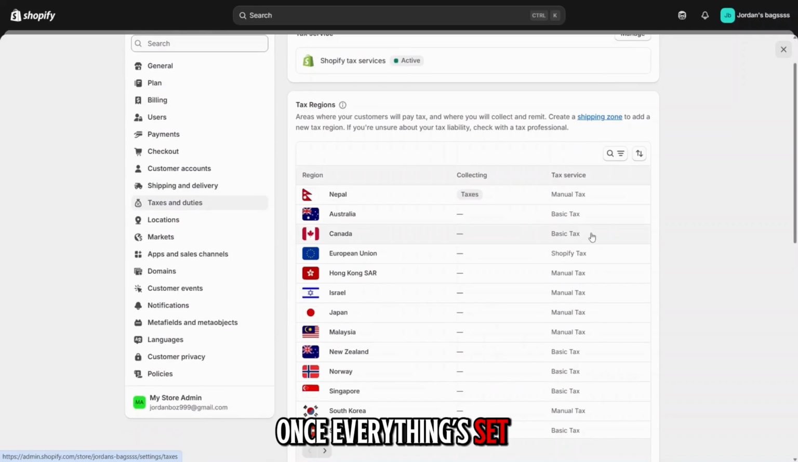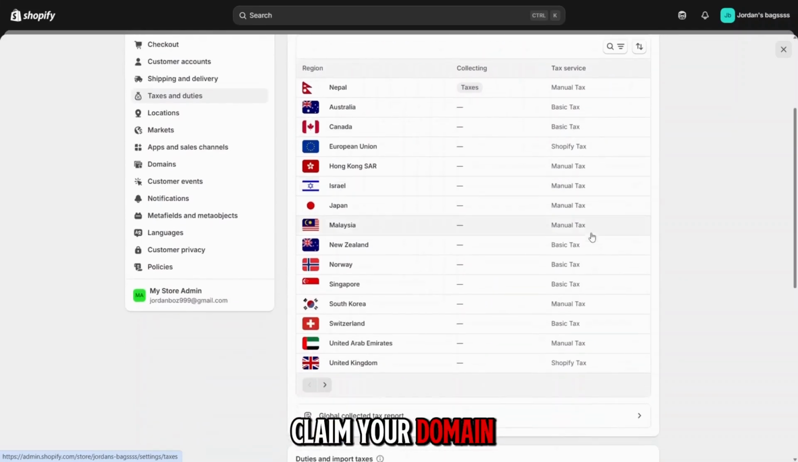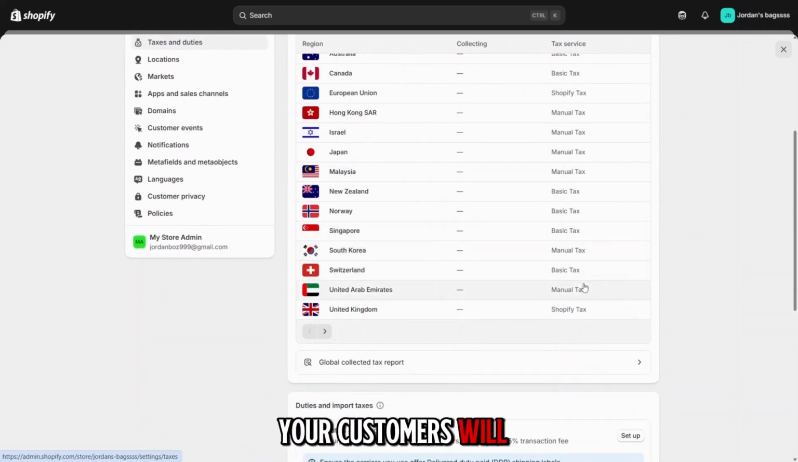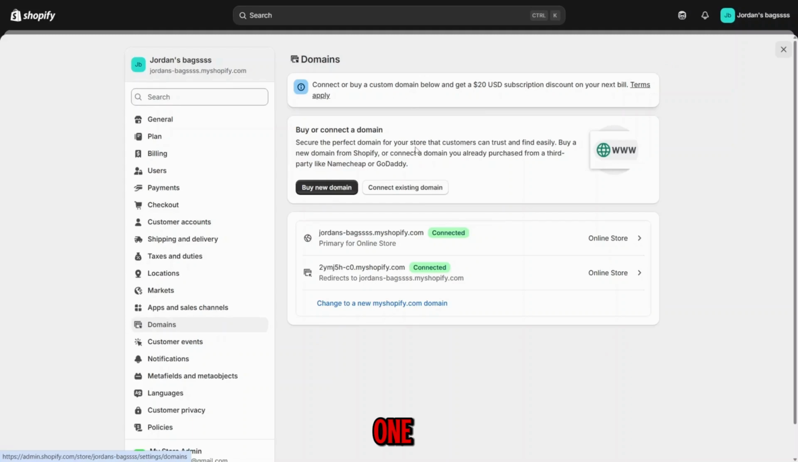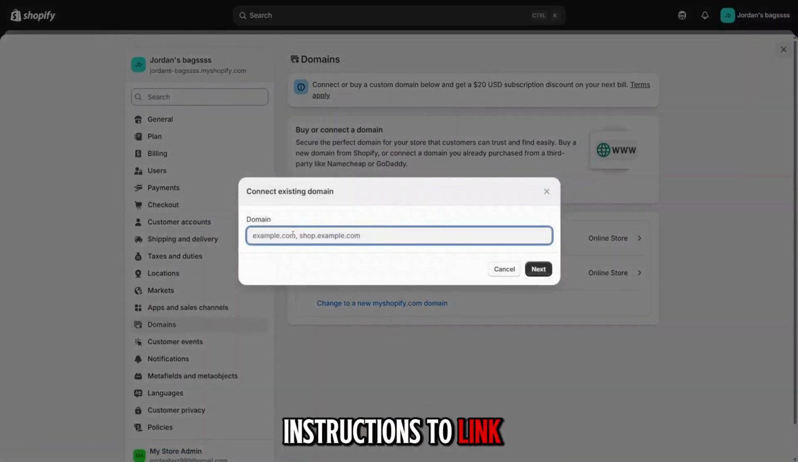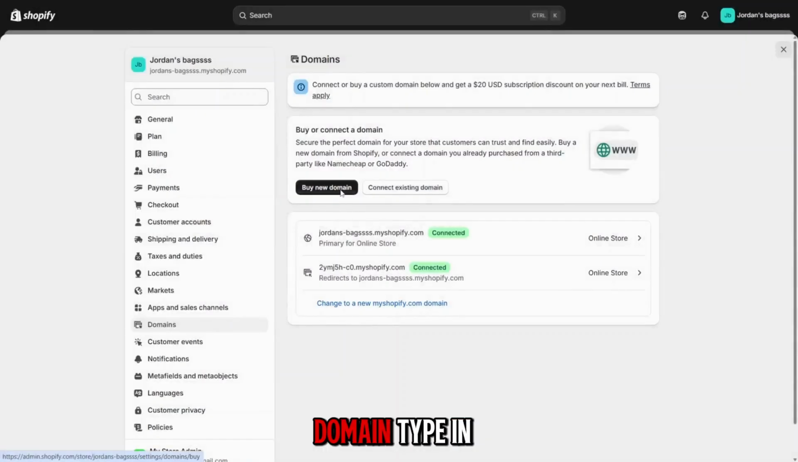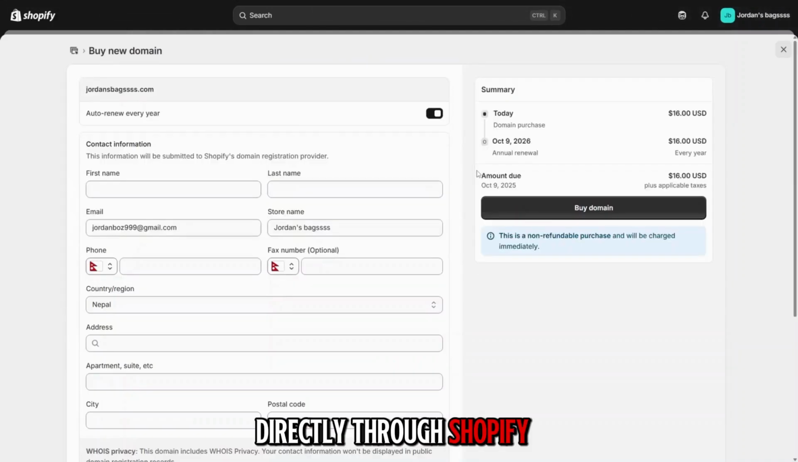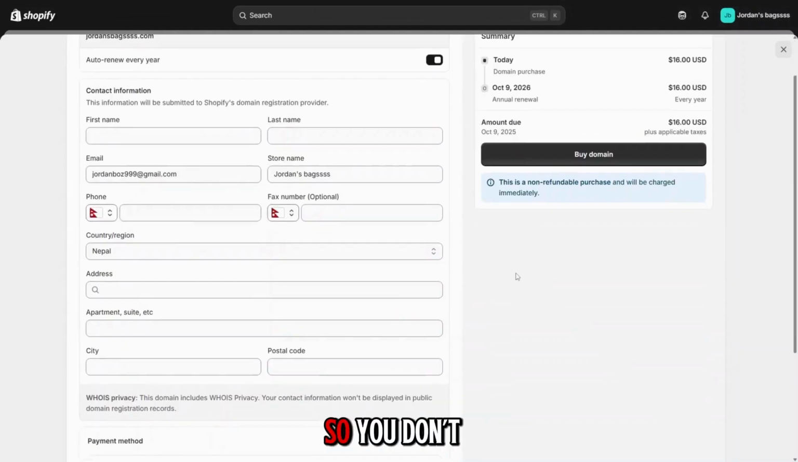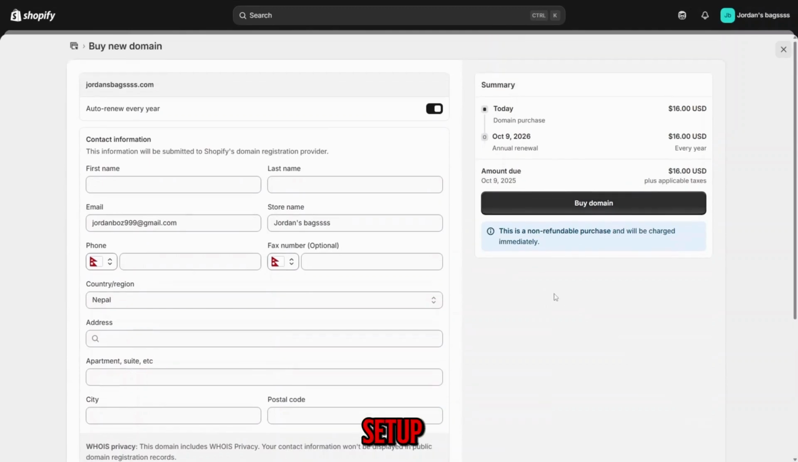Once everything's set, it's time to claim your domain name, the web address your customers will use to find your store. From your dashboard, click Domains. If you already own one, choose Connect Existing Domain and follow the instructions to link it. If you don't have one yet, click Buy New Domain. Type in your desired name and purchase it directly through Shopify. It will connect automatically, so you don't need to deal with any technical setup.